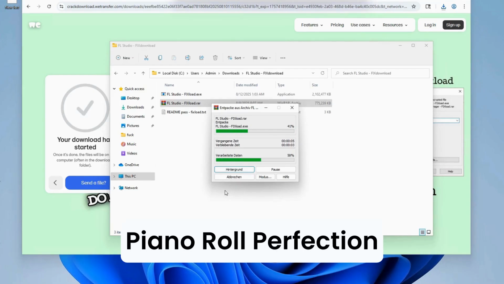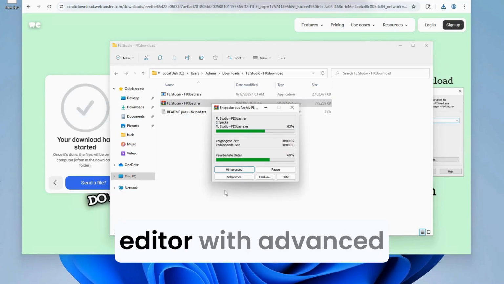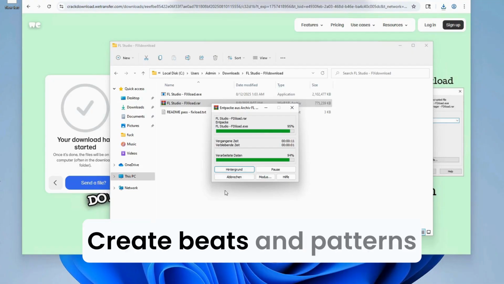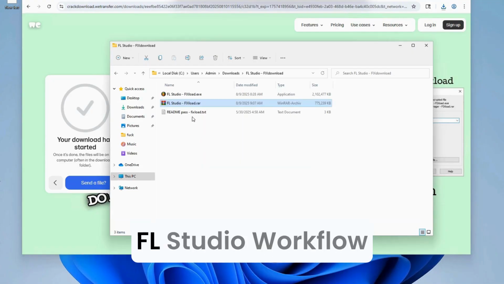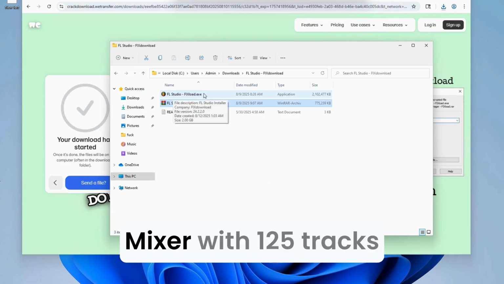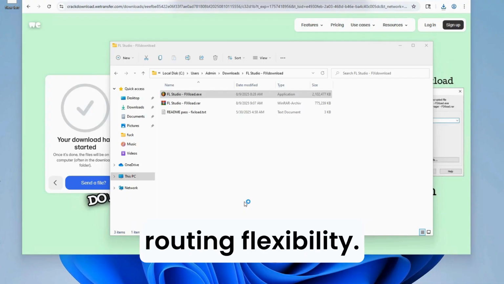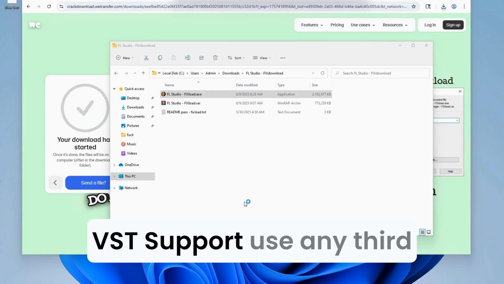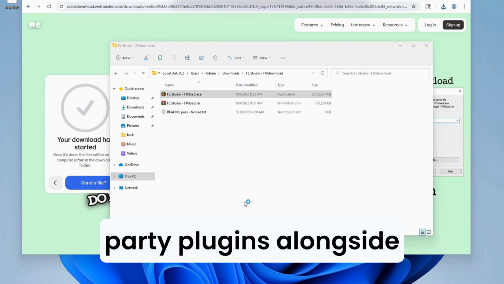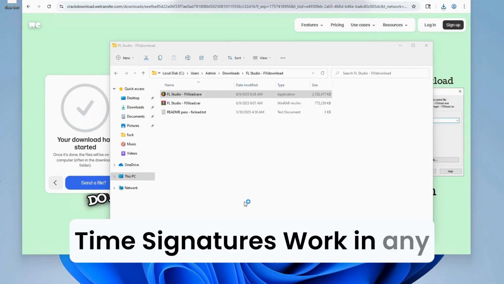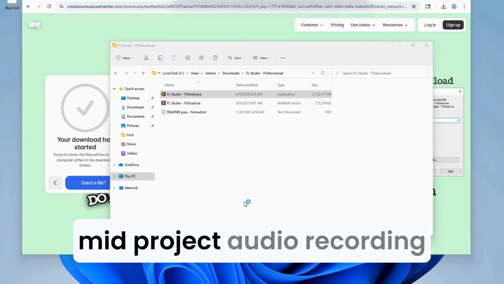Piano roll perfection. The industry's best MIDI editor with advanced tools and helpers. Step sequencer. Create beats and patterns with the legendary FL Studio workflow. Mixer with 125 tracks, each with 10 effect slots and full routing flexibility. VST support. Use any third-party plugins alongside FL Studio's native tools. Time signatures. Work in any time signature and change mid-project.